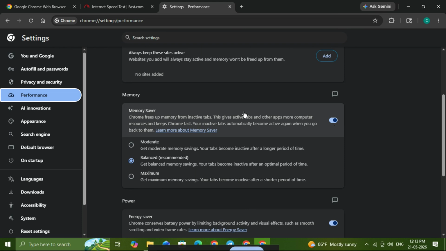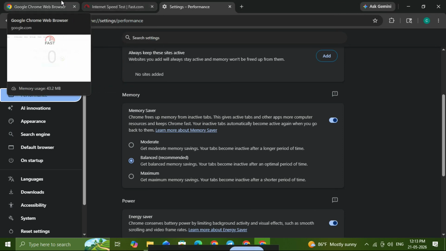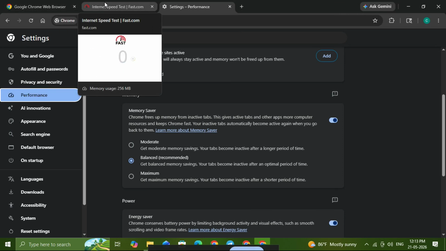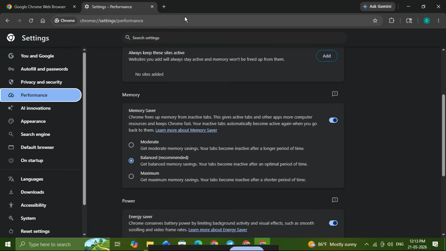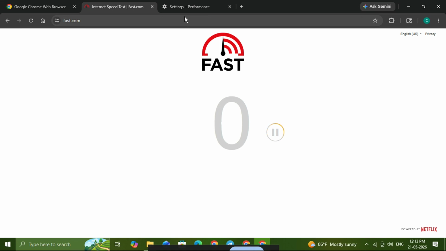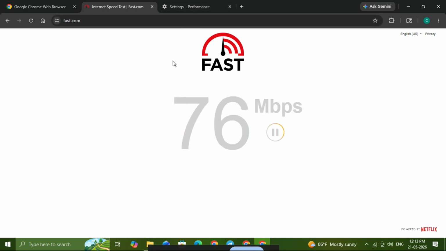Next, close any unused tabs. A lot of people forget how much memory each extra tab can use, especially if those tabs are loaded with websites, videos, ads, or scripts. If you don't need a tab right now, close it. And if you accidentally close something important, you can bring it back with Control, Shift, and T. That shortcut reopens your most recently closed tab, so you don't have to worry about losing anything important.